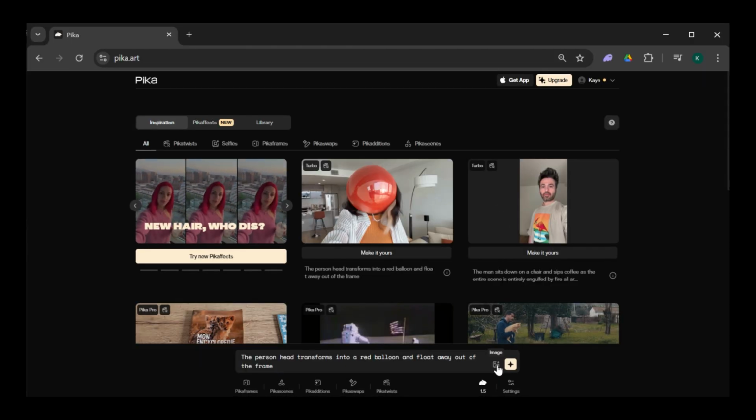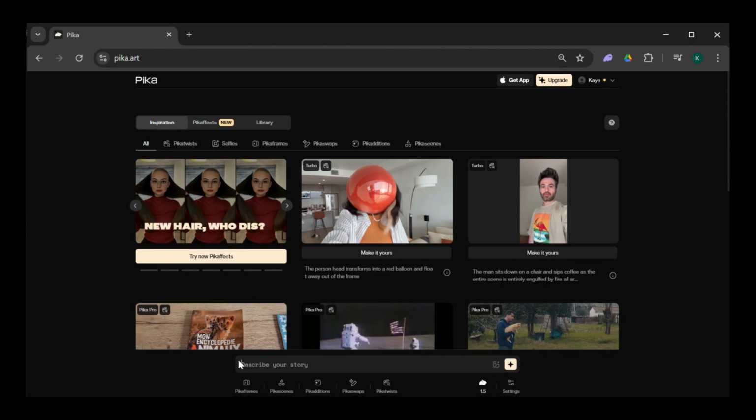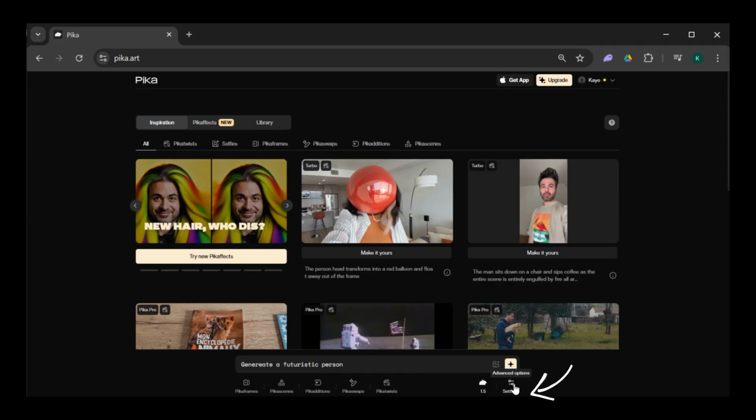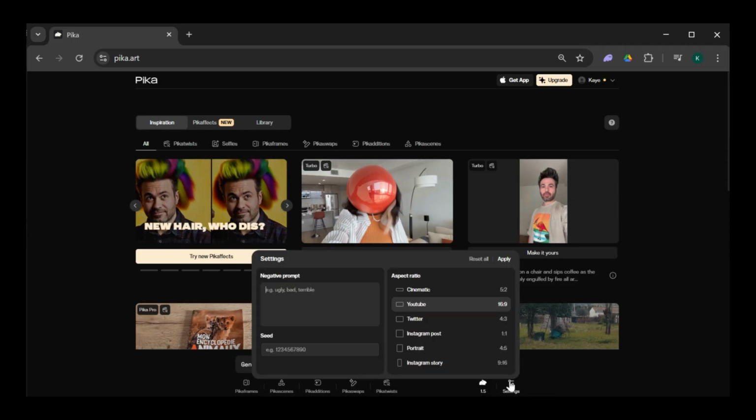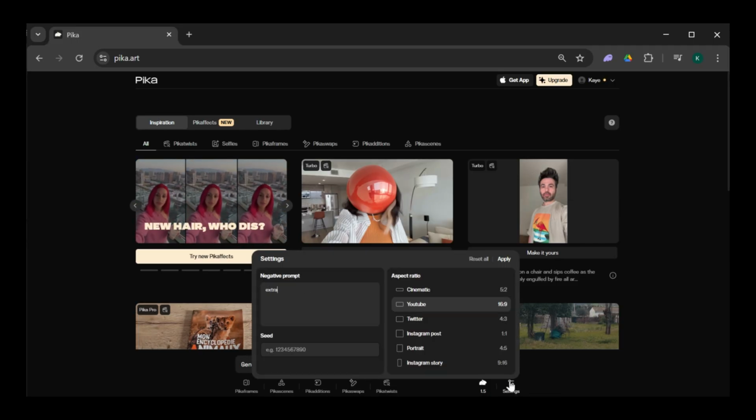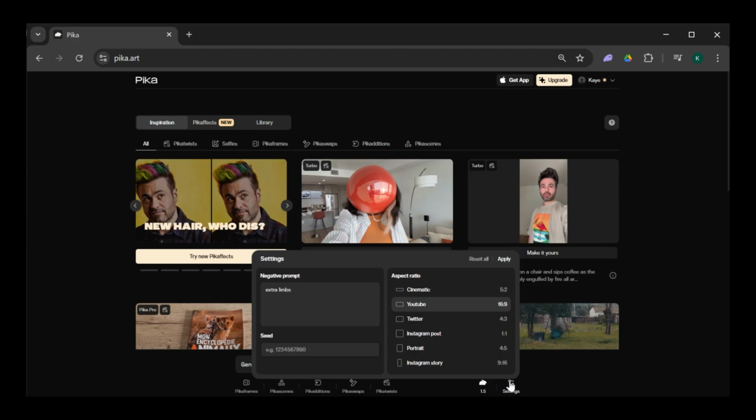For instance, say your prompt was to generate a futuristic character. You'd click on the settings icon on the prompt bar and input features you'd rather not see in your futuristic person. You can also generate AI animations of an image you already have.